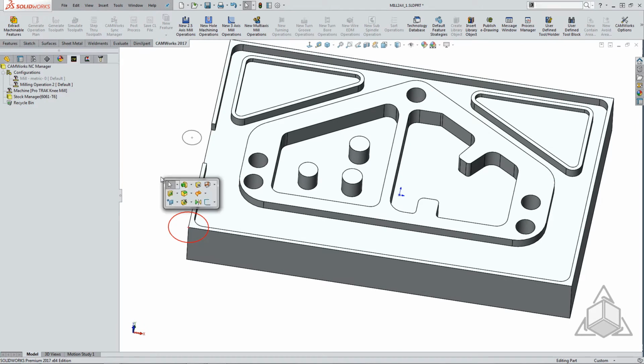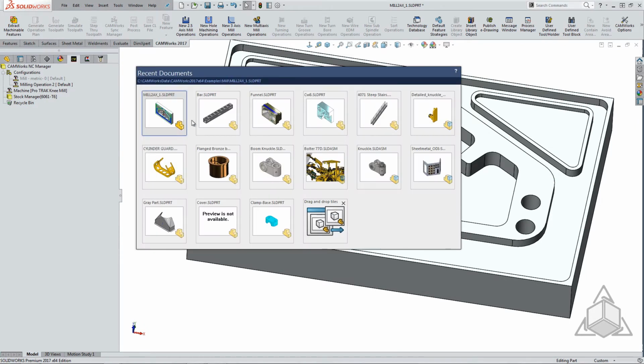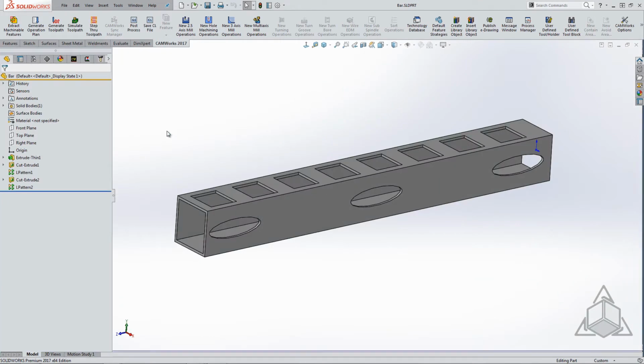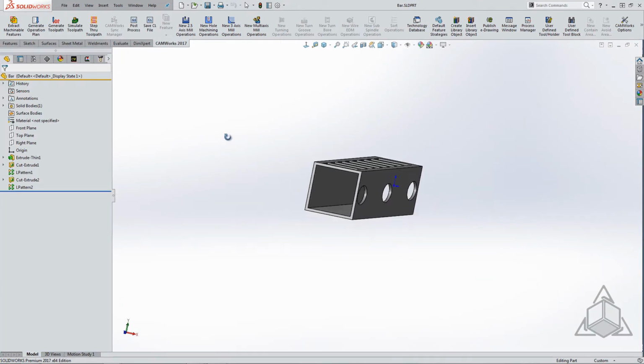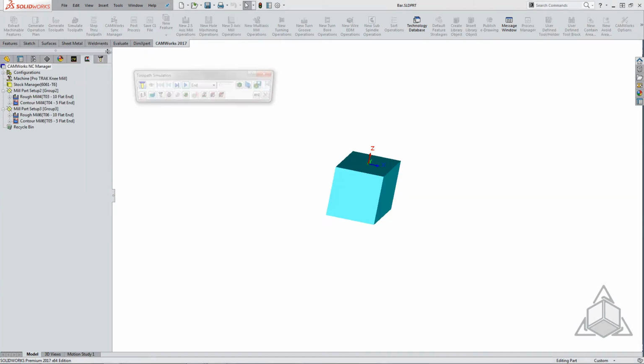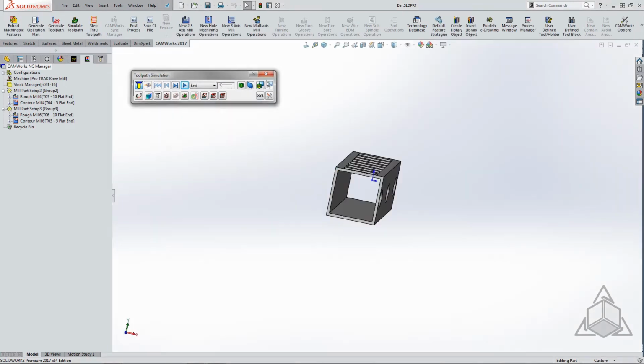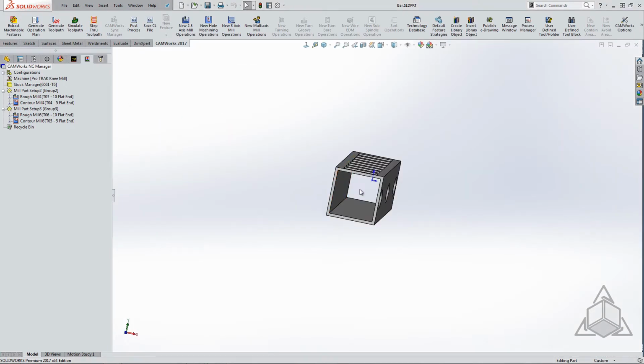So I'm going to open up a different part here. Now this part, if we go to simulate, you can see it simulates with a solid bar. Now we would get this in as a hollow bar, right? Just a square stock. So we want to use that for our simulation to make sure that everything is correct.